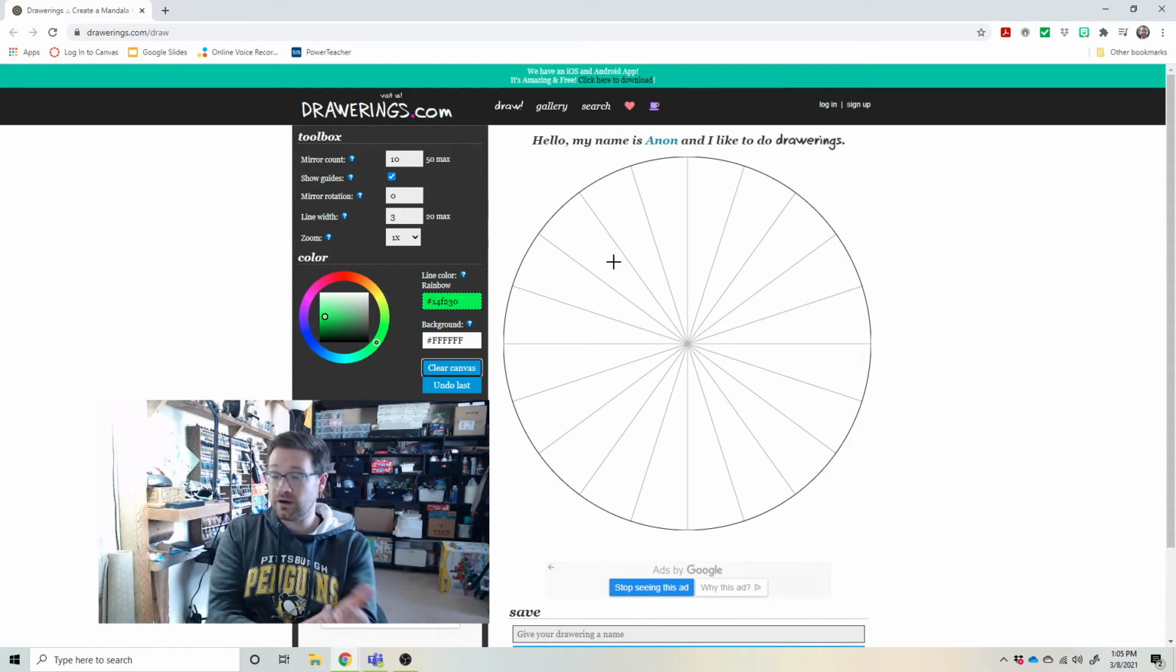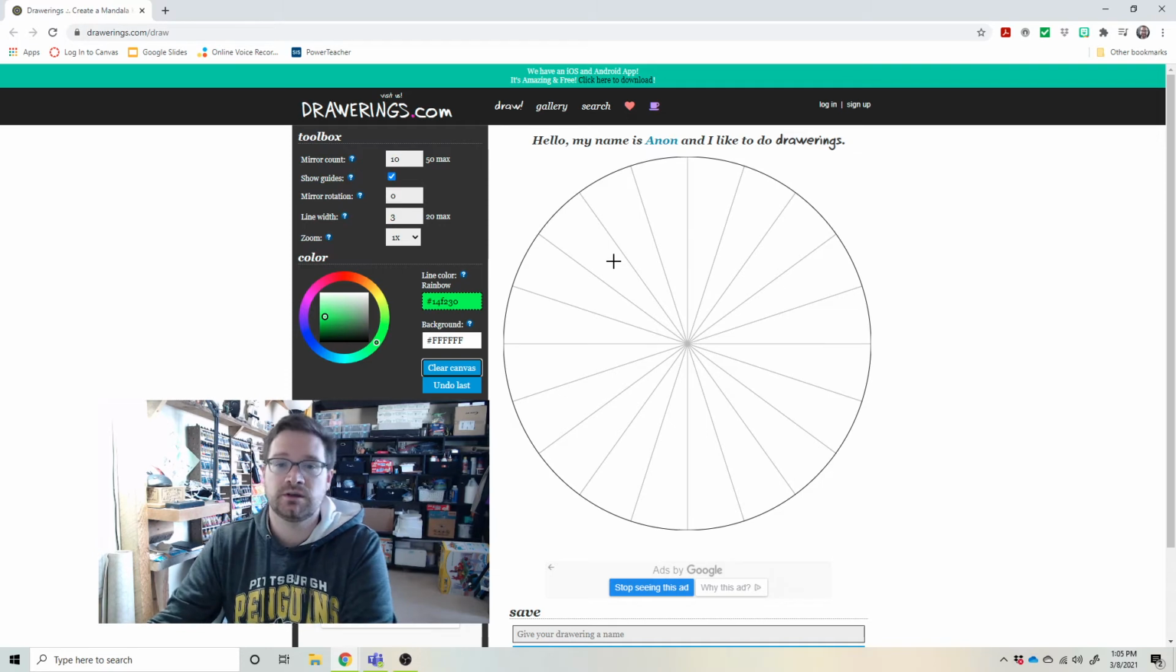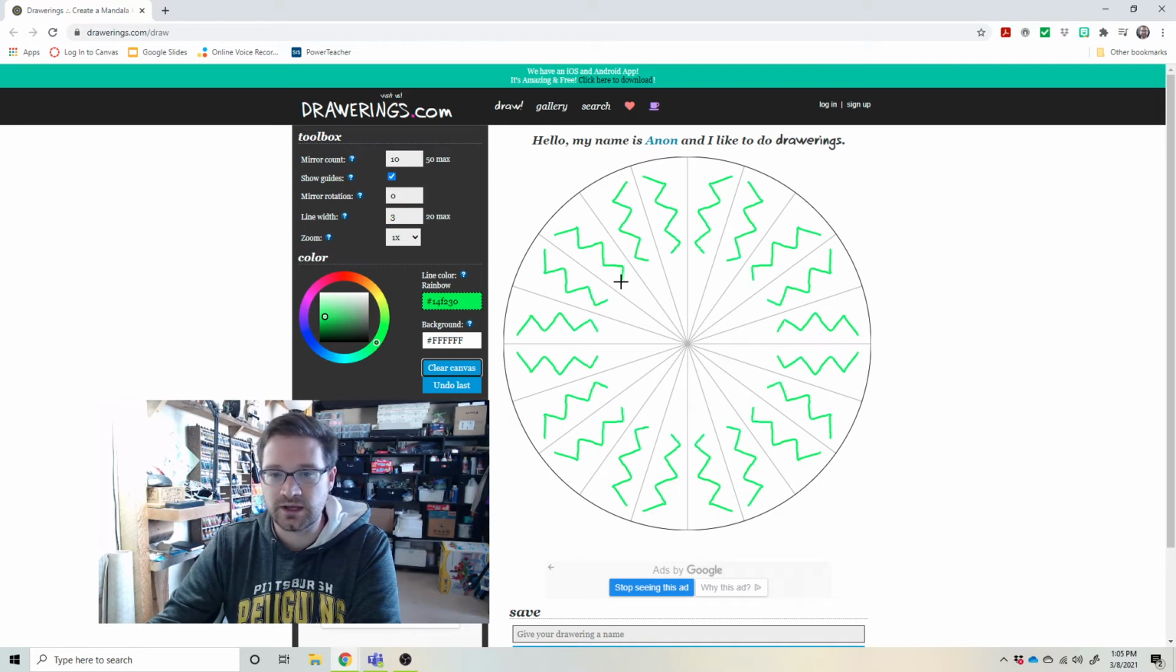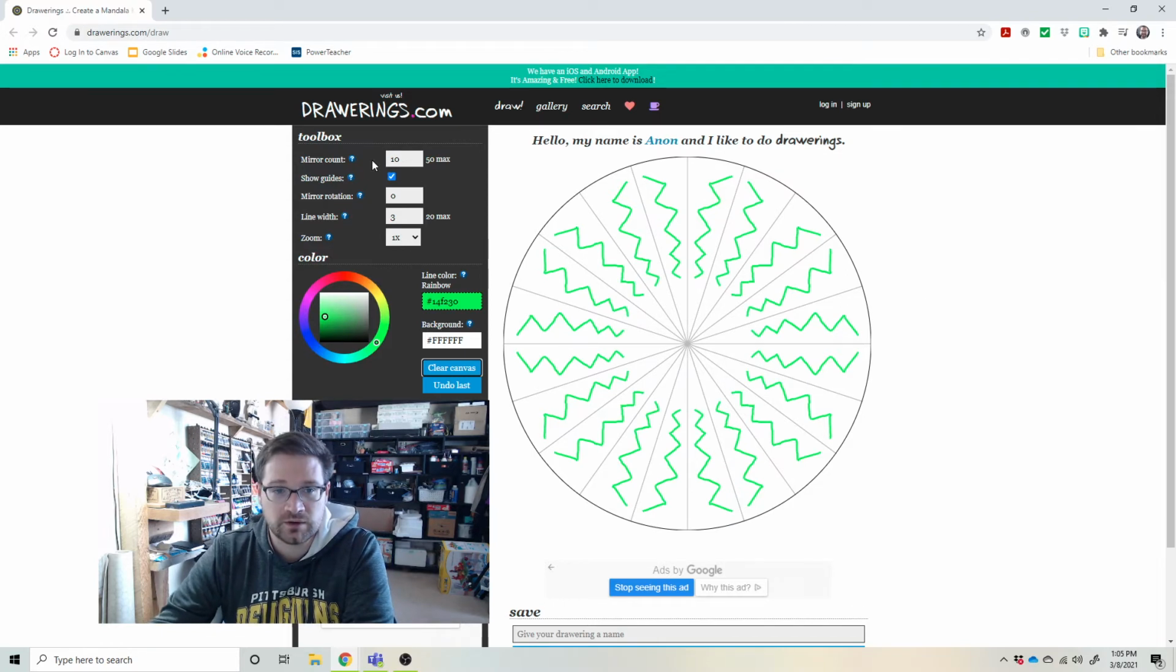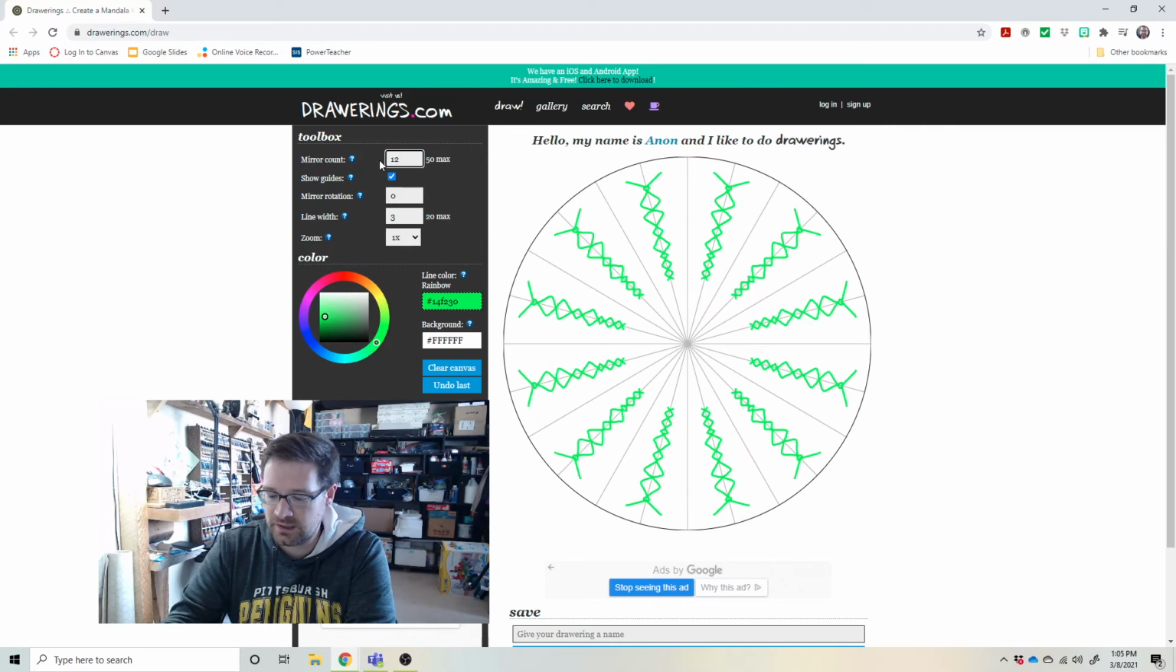But there are some other ways you can change this. For example, if I draw a zigzag line straight down, just like this, and that's what I have, I can change that and choose what's called a new mirror count. So right now it's on 10, that's its default. And if I change it to something else, my line is going to change with it. So say I change it to 12, and then I hit the enter button on my computer.